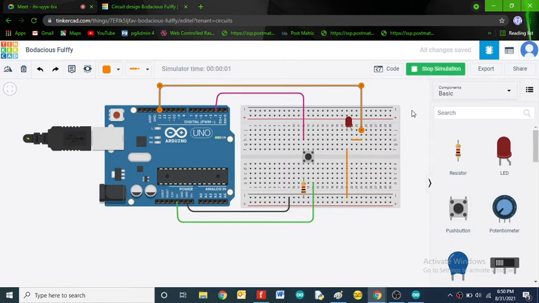It will start simulating. Now I will press the push button. You can see that as long as I press this push button, it is in the turn on state. Now I will release the push button. You can see it is turned off. As long as it is pressed, it will turn on the LED. If it is not pressed, it will turn off the LED.